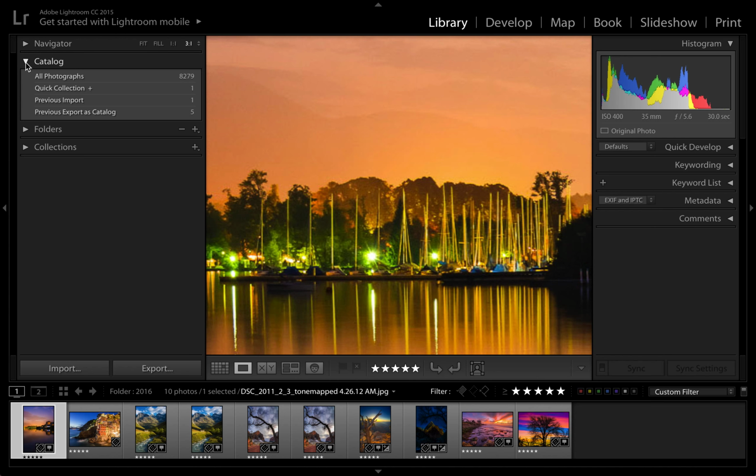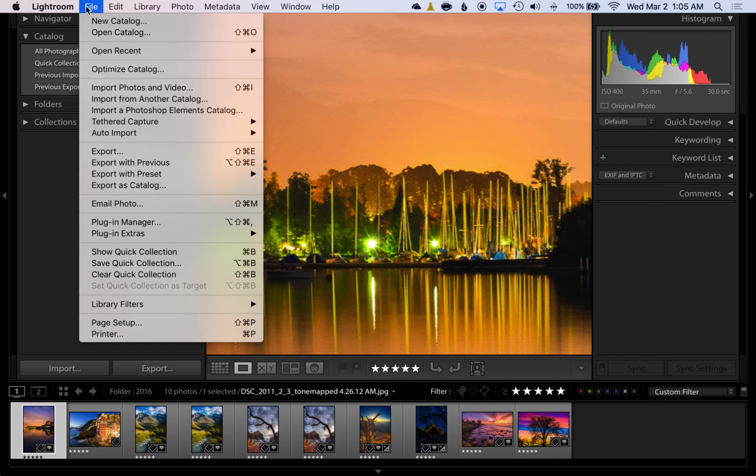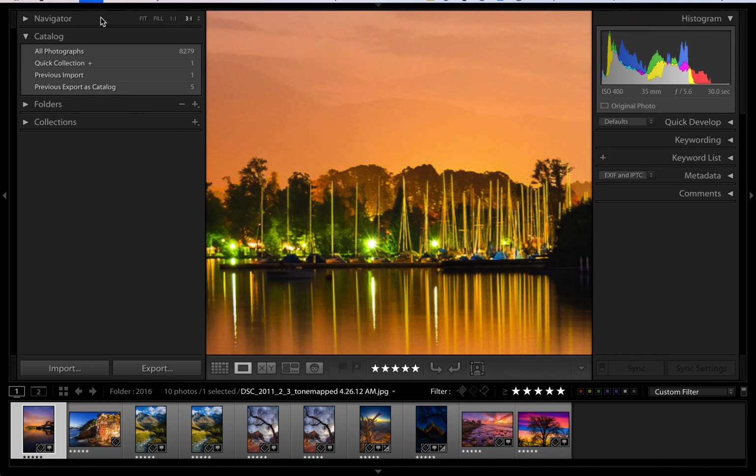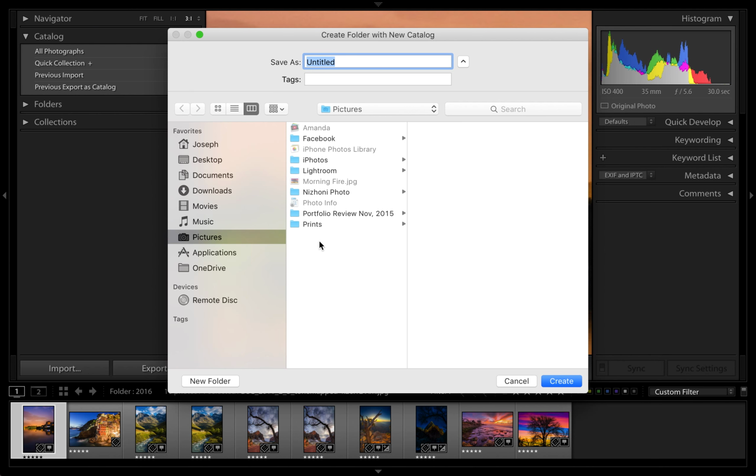Okay. The catalog. This is essentially where you're going to be not storing your photos, but storing the edits that you do on your photos. So everything that you do in Lightroom, every kind of edit you make or change to metadata or anything, you're really working within a catalog. Let's see how to actually create catalogs. So you can create a new catalog if you wanted to. You want to just make sure that you create this in your Lightroom folder.